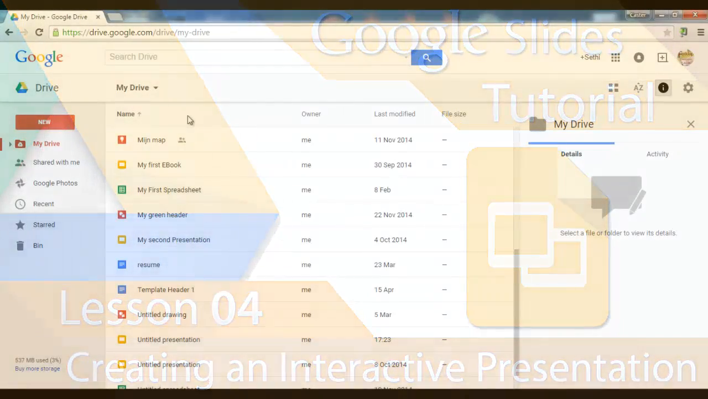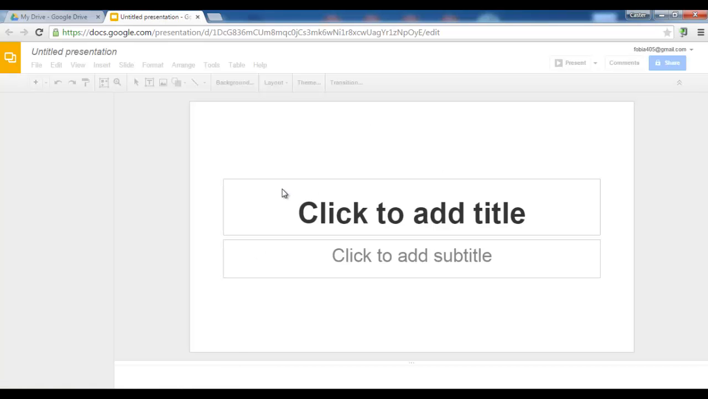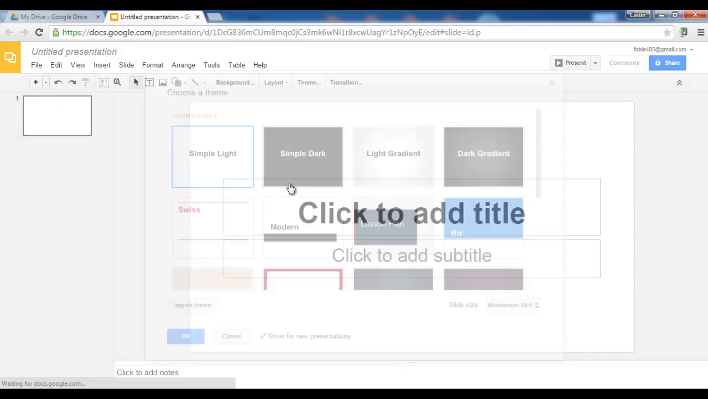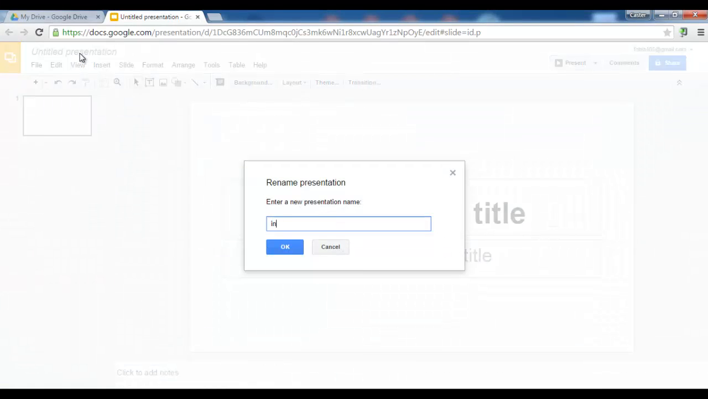Today we're going to have a look at how we can create a truly interactive presentation. Start off by clicking on New Google Slides. This will open a brand new Google Slides presentation. First thing you'll want to do is give it a title. So let's title this one Interactive Presentation.